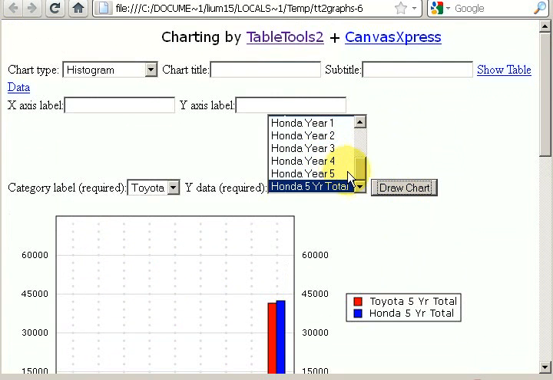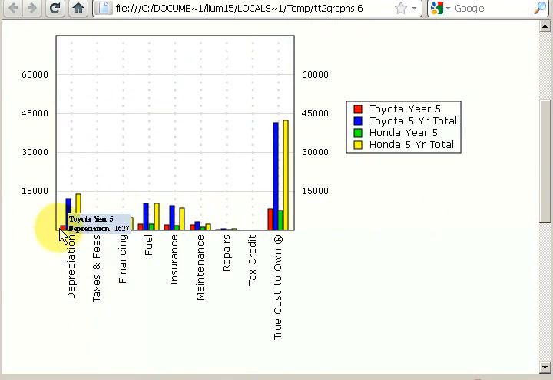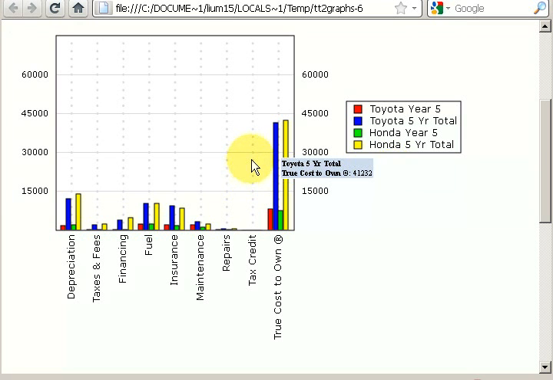And if you want to do more, you can just press Ctrl and select more and draw the chart, and then you have everything here. So this is how easy it is to use TableTools to compare real-world tables and even draw nice charts for them.